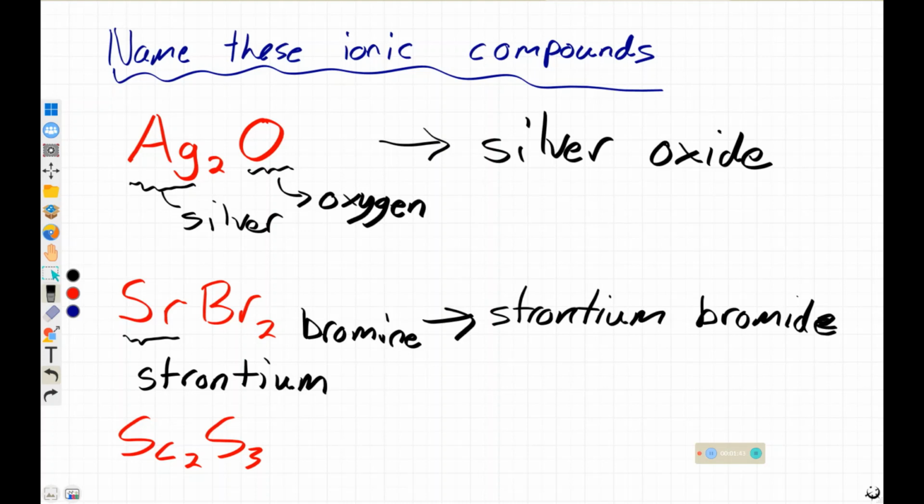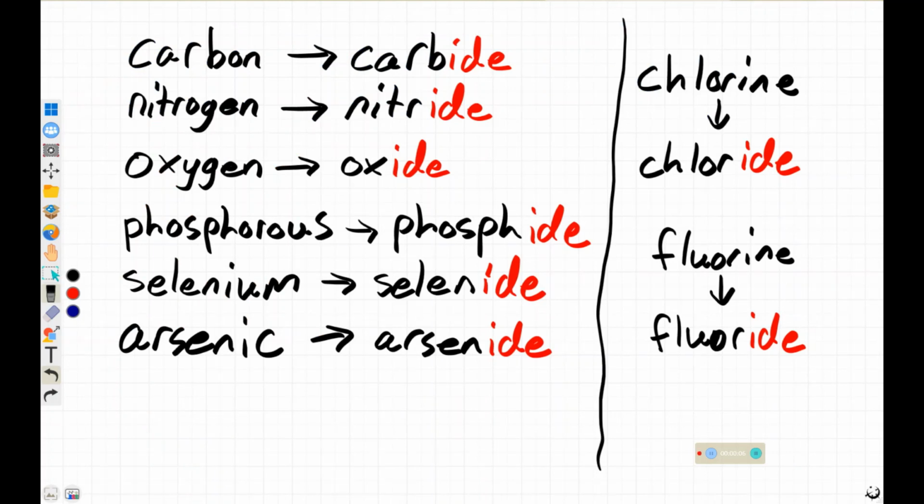And the final example here, I won't write down the extra names right now. Sc is scandium, and S is sulfur. Except with the name change, sulfur becomes sulfide.